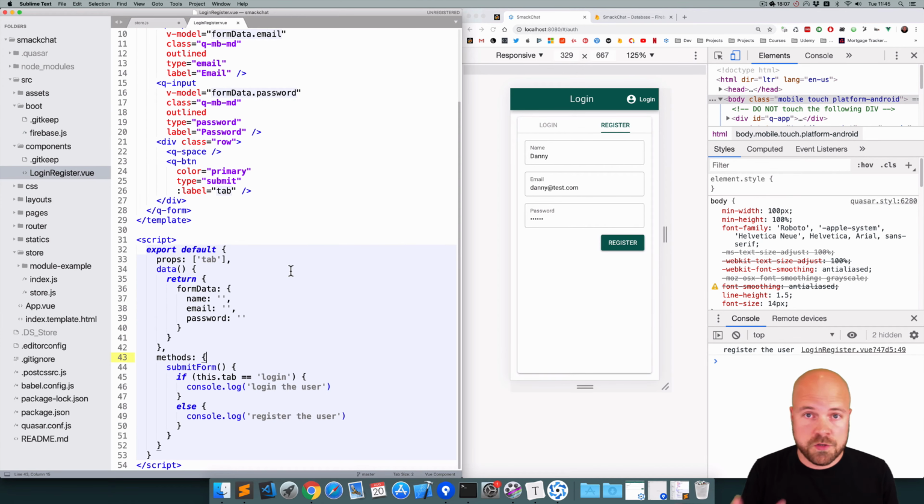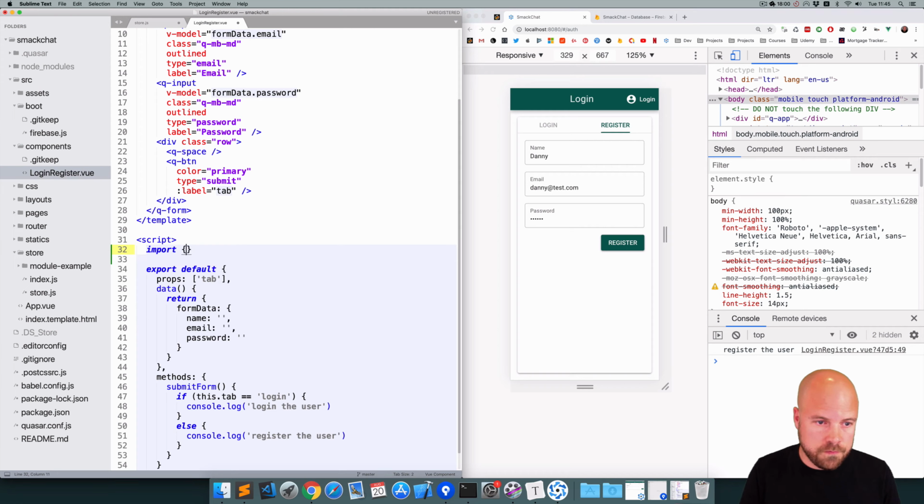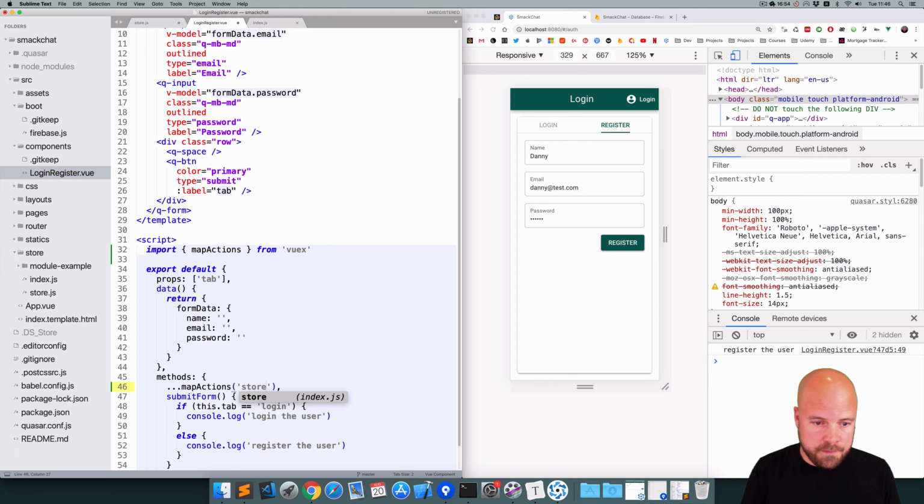So to do that, we first of all need to import mapActions from Vuex. Then we need to map this registerUser action using the mapActions method. So we add this to our methods section here, like this, ...mapActions. And we first of all want to specify the store that we're mapping from. And in our case, if we go to the index.js file in the store folder, our store is just called store. So we just want to specify store here.